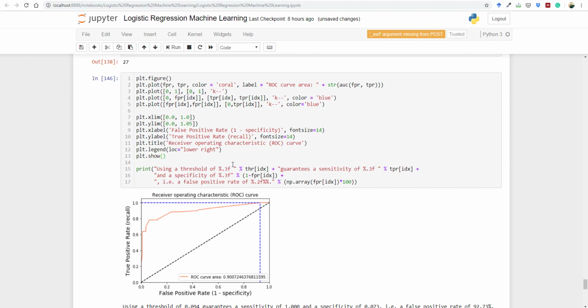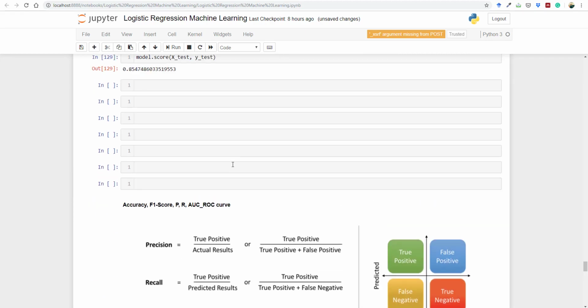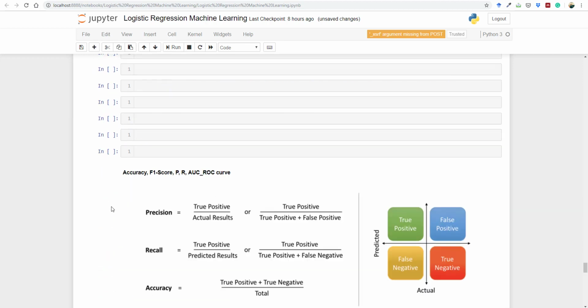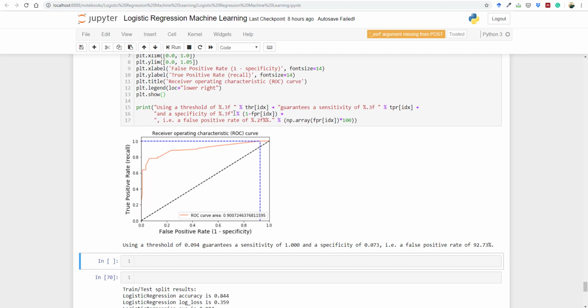So this is all about this lesson. In this lesson we have learned about recursive feature elimination, accuracy, F1 score, precision, recall, and the AUC ROC curve. Moreover, you have learned how you can plot the ROC AUC curve in this lesson.